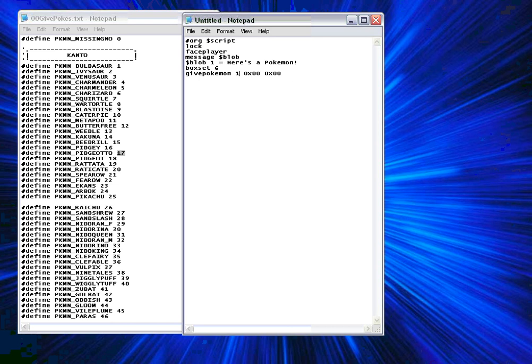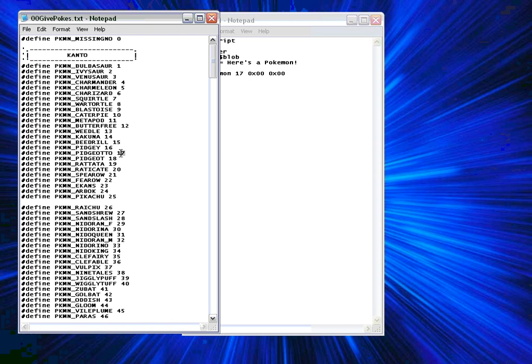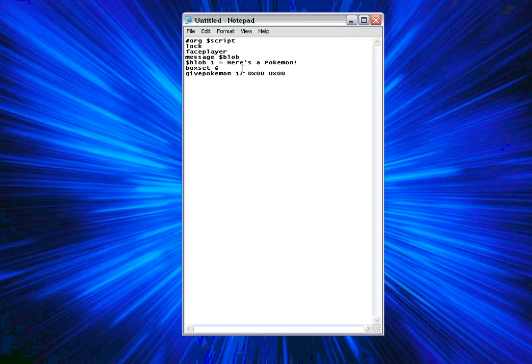So let's just start off with something simple like Pidgeotto. That's 17, and we get rid of the 0x. More importantly, because this is not binary, this is a number, we have to keep it as a number. Now the second bit determines what level they are. Let's say we want them to be level 10, so we do 10, and we get rid of the 0x for this one as well, because that's also a number and not binary.